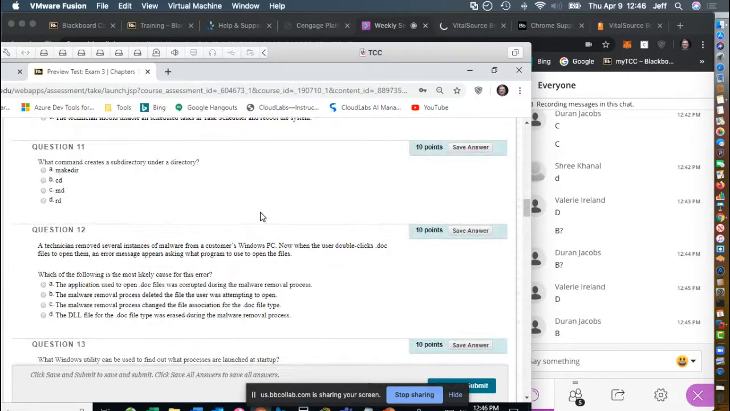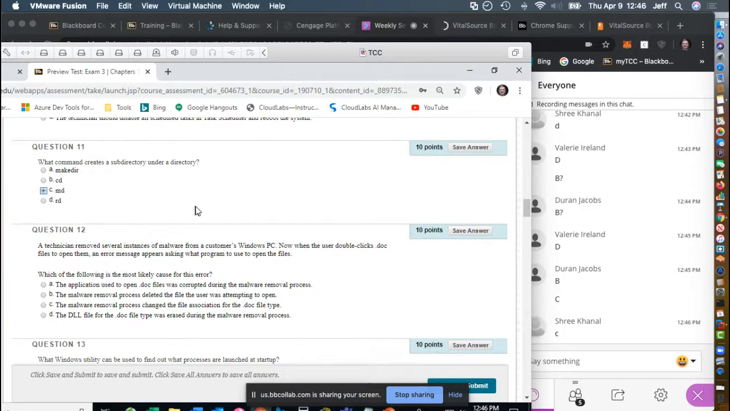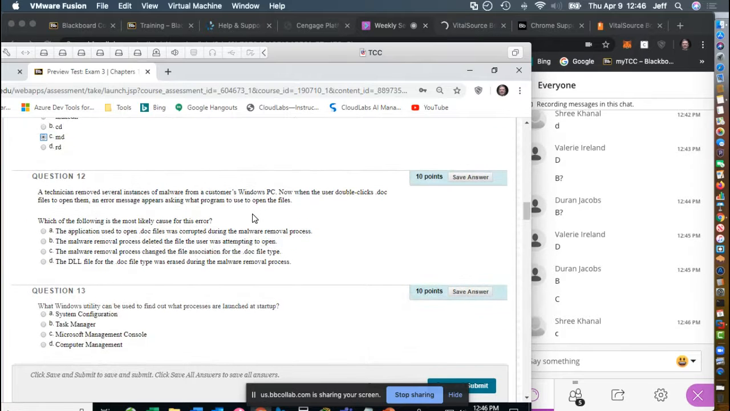What command creates a subdirectory under a directory? Yep, C. Yeah, make directory. Technician removes several instances of malware from a customer's Windows PC. Now, when the user double clicks .doc files, an error message appears asking what program to use to open the files. Which of the following is most likely the cause for this error? Change the file association type. That's correct. Yeah.